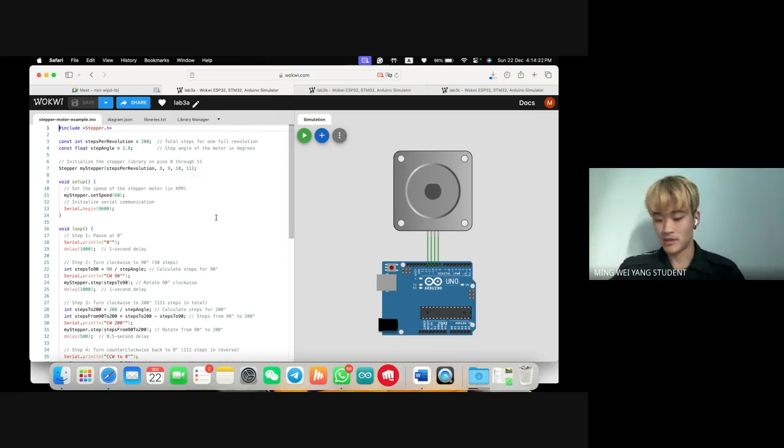As you can see, this is the first situation for the motion profile for a stepper motor simulator. The speed is set at 60, then the motor needs to turn clockwise to 90 degrees and pause 1 second, and then turns to 200 degrees clockwise, pause for 0.5 seconds, and lastly turns back counterclockwise back to 0 degrees.